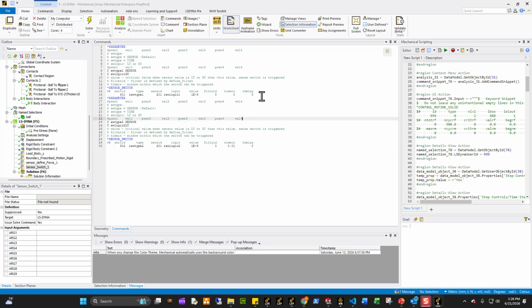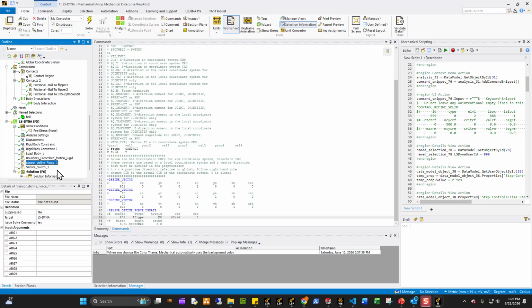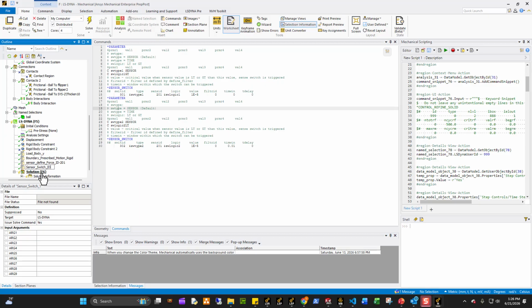All right, so let's look at the top one. The sensor switch is going to look at basically the sensor ID 201, which is this one. I'm going to call this ID 201, and the switch is going to be ID 301. So the sensor switch ID 301 is going to call out sensor ID 201, and it's going to check if the contact force is greater than 1 × 10^-5, which is some trivial number like 1 × 10^-5 newtons. As soon as the contact is detected, the sensor switch is going to get turned on.